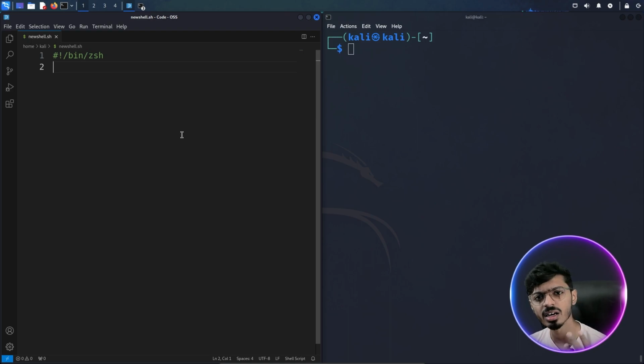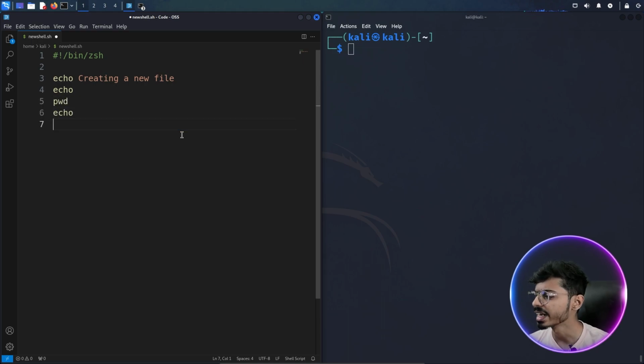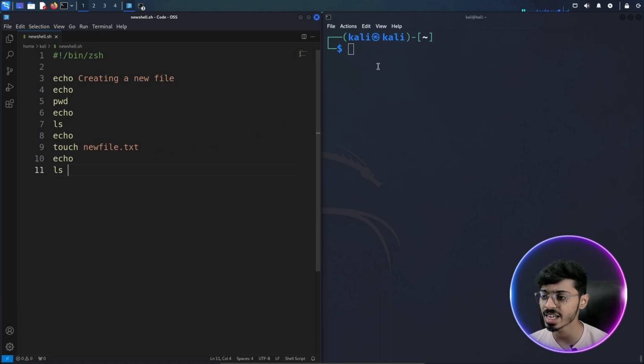So let me add a few more commands to the script. So echo creating a new file. Then I will keep on adding echo between the commands to create spaces. Okay. Then the next command will be pwd, then echo, then I will add ls, then echo again. Then the next command I will add is to create a new file. So touch new file.txt, echo, and then again ls. Save the script and let us execute it.